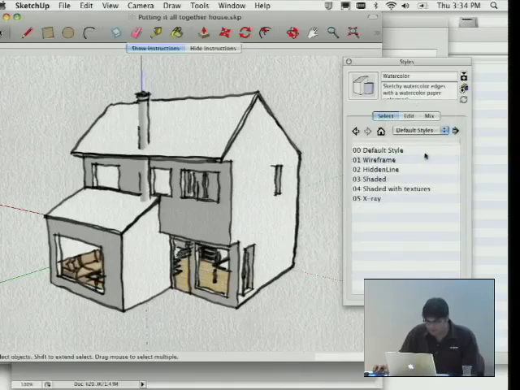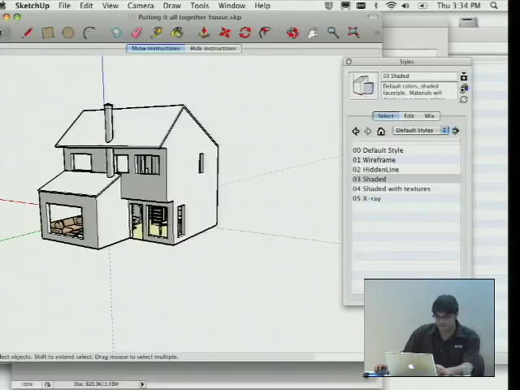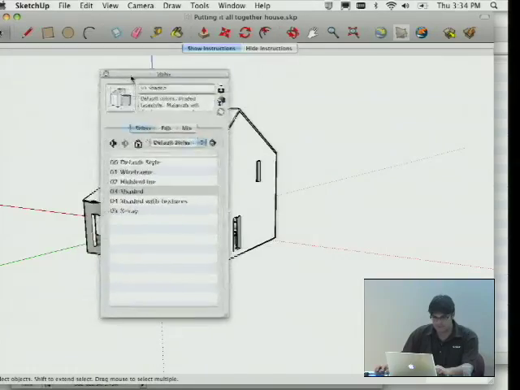I'm just going to go to my default styles. I'm going to choose a really simple one like that. What I want to do is create a watermark that's going to sit down here in the corner of the screen like that. Let's just move this up here.